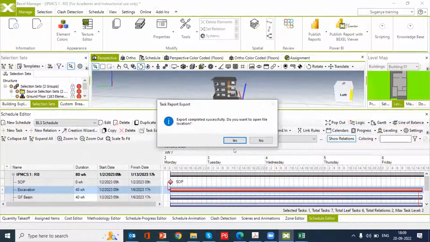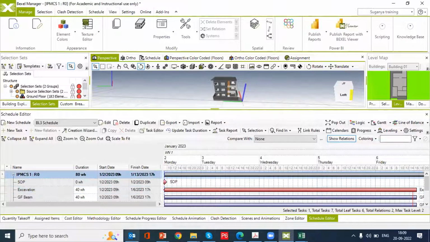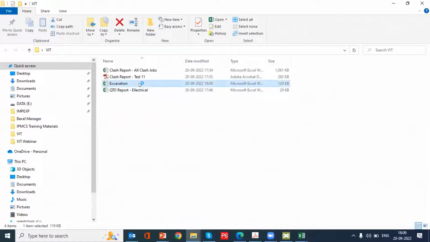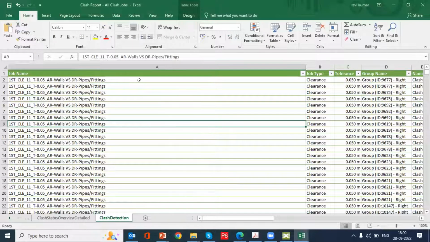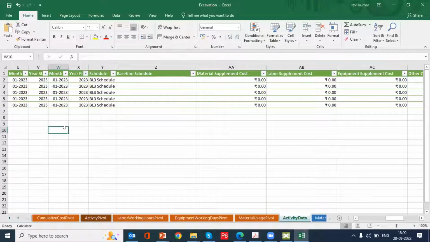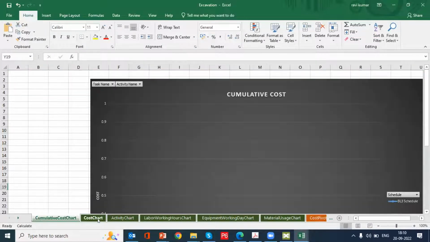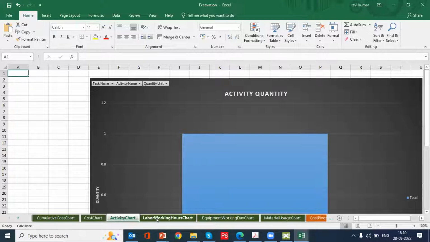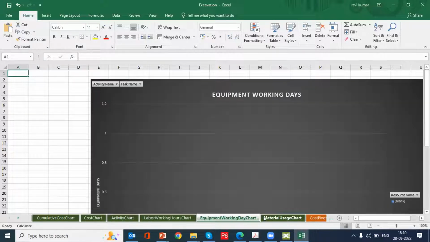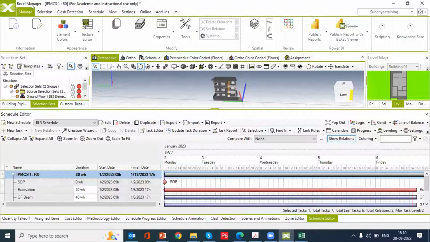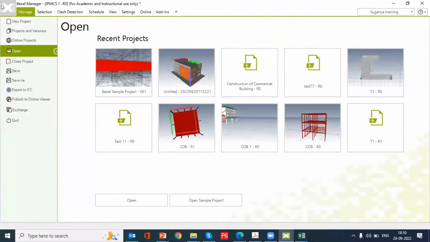So like overall project, if you want, you can export it. So you can see this is the Excel data which we have exported. So completely all information will get exported: cumulative cost chart, then cost chart, activity charts, labor working hours, equipments, material usage, pivot table and all. So I'll just export with one another example and I'll show you. This is a sample example which we were working. So I'll open the existing project.